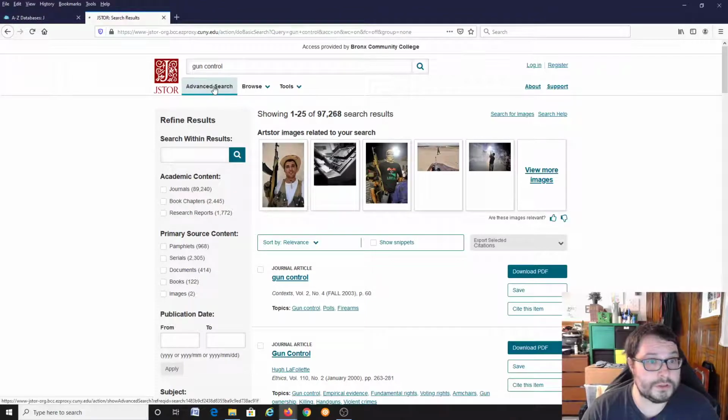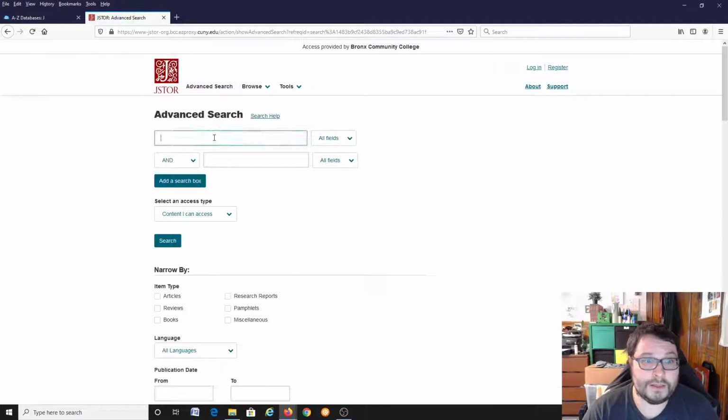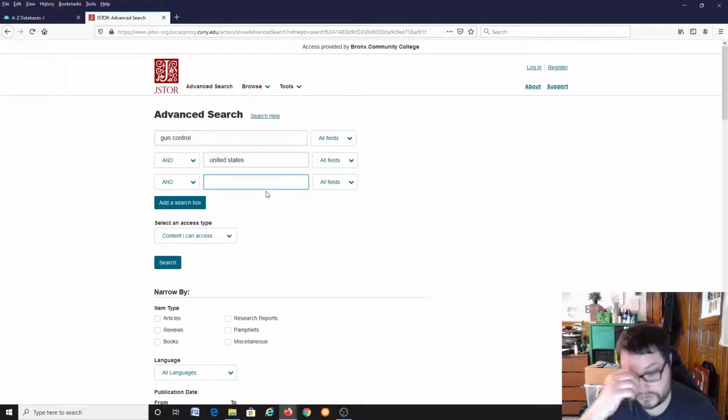So let's go to the advanced search tag and go over just how to actually use these limiters. As you can see, JSTOR, much like Academic Search Complete, has these handy advanced search bars that just let you establish different topics. So we can do gun control and United States. And let's go with suicide.